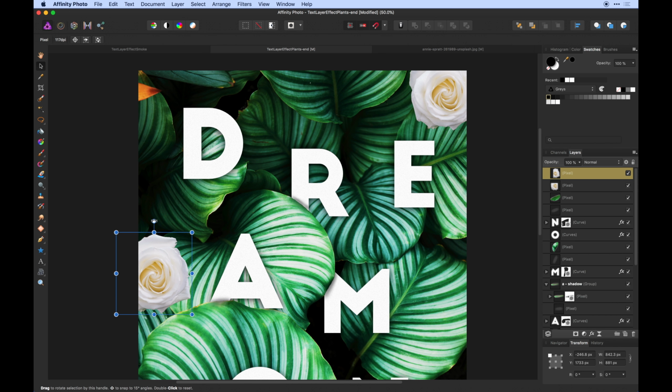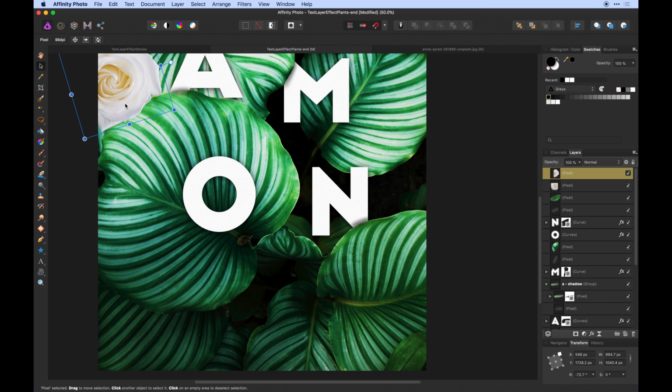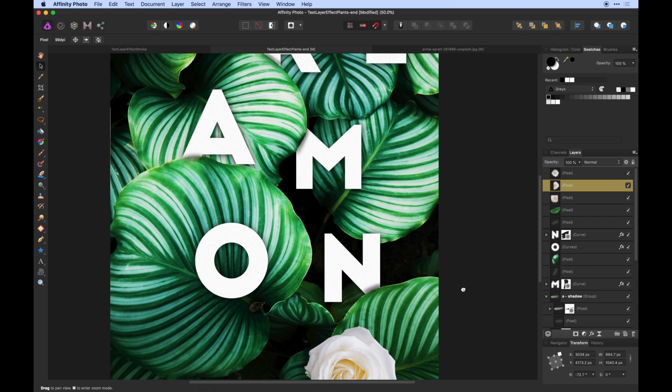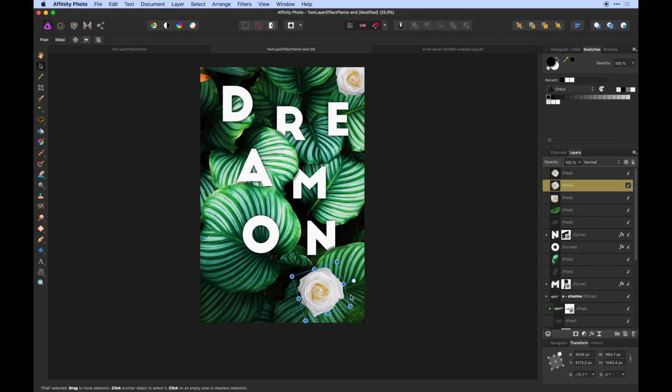So let's first place these, and I'll just hit Command J to duplicate that one. You can maybe rotate it to give it some variance, increase the size, and do the same down below here, maybe something like that. And we could zoom out. Oops, looks like I didn't duplicate that one.